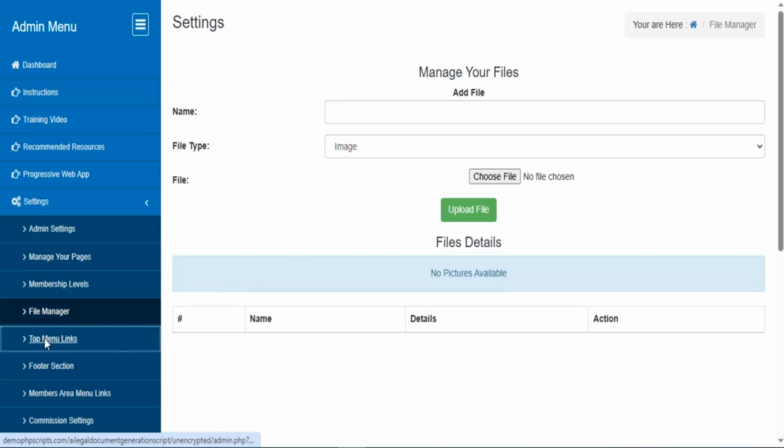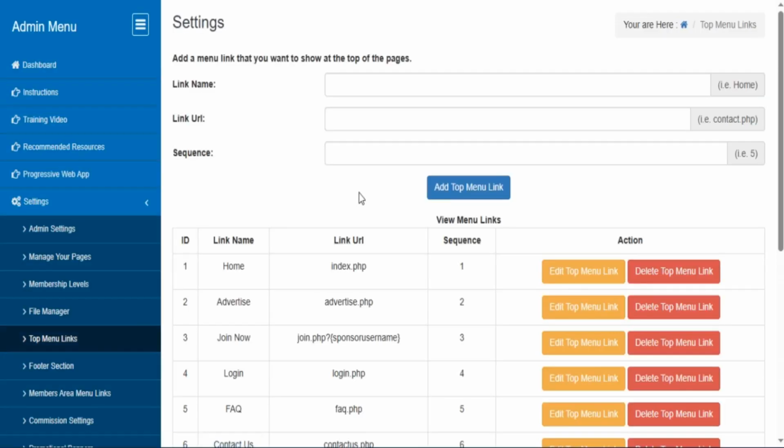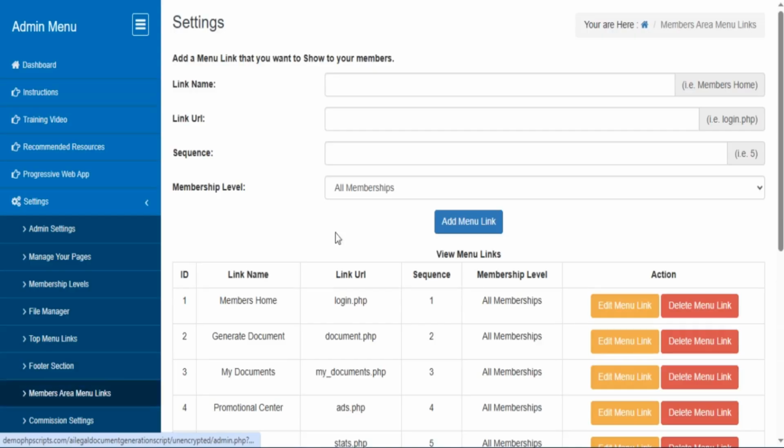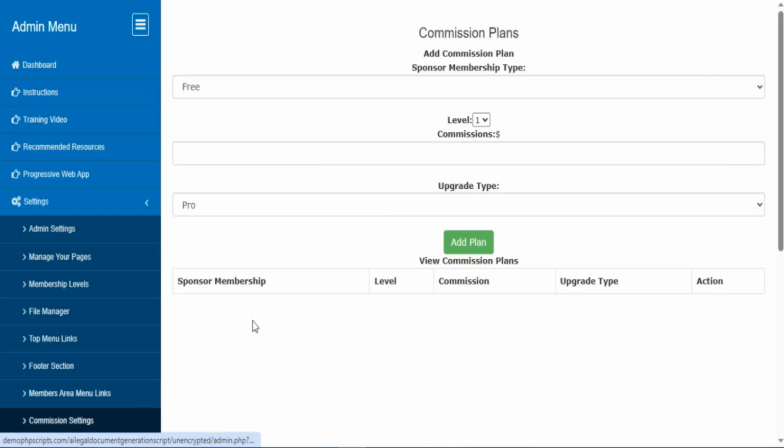Top menu links. Here you can manage your top menu links. Footer section. Here you can manage your site footer links and other information. Members area menu links. Here you can manage your members area menu links. Commission settings. Here you can set the commission for different levels.